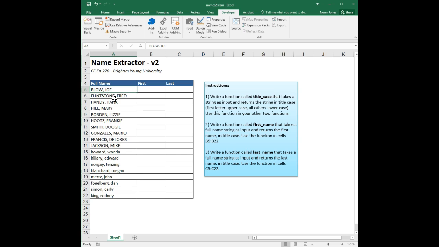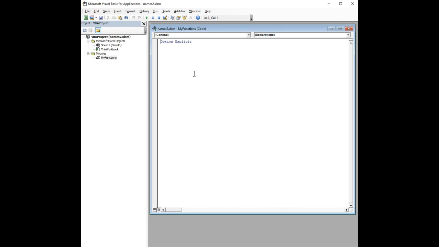and we'll put that in column C. And we'll also write a title case function that takes a first or last name and then converts it to a title case where the first character is uppercase and the remaining characters are lowercase. And we will call that function not from Excel but from our other functions, the first name and last name function. So let's jump right over to our code.